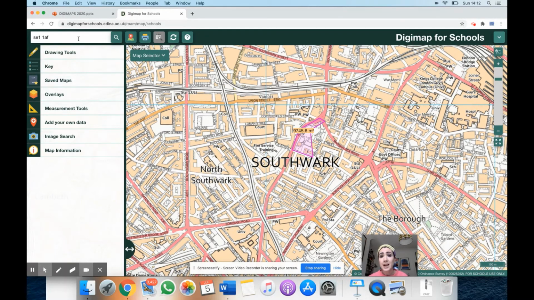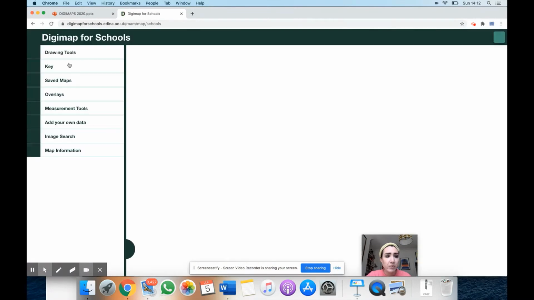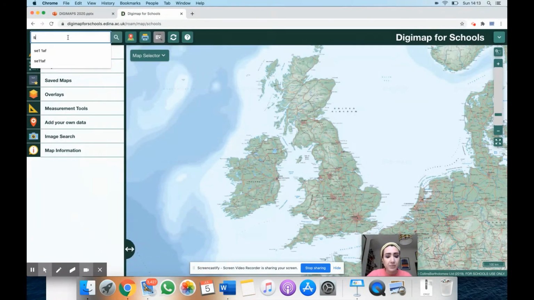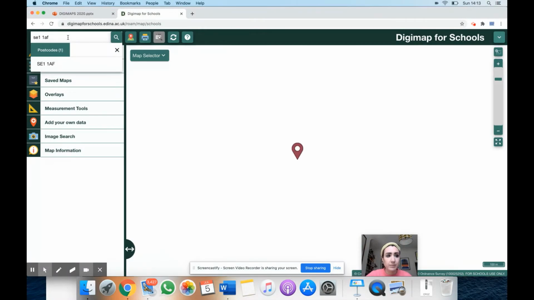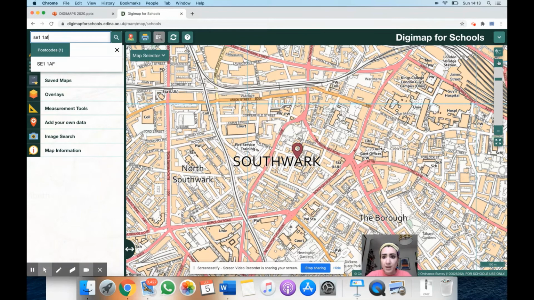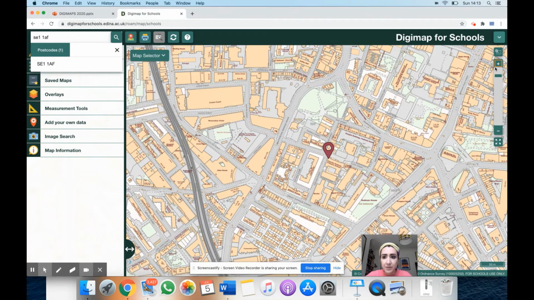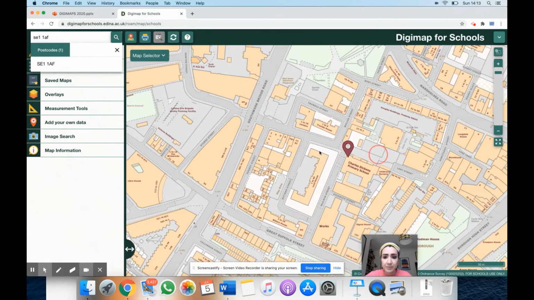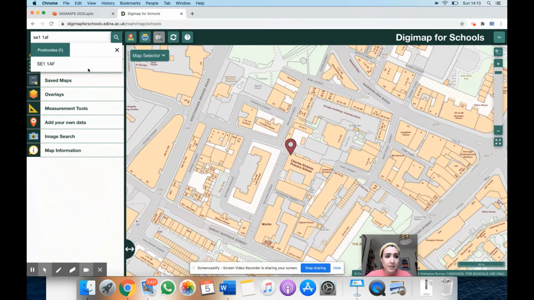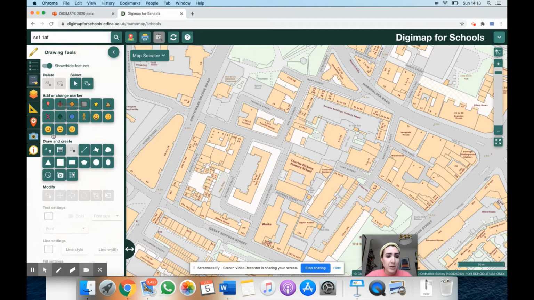Walk together as a class to a local park. I'm going to refresh here and clear that data. And zoom in. There we have school. Drawing tools. Here we've got lots of little icons that really are child friendly.